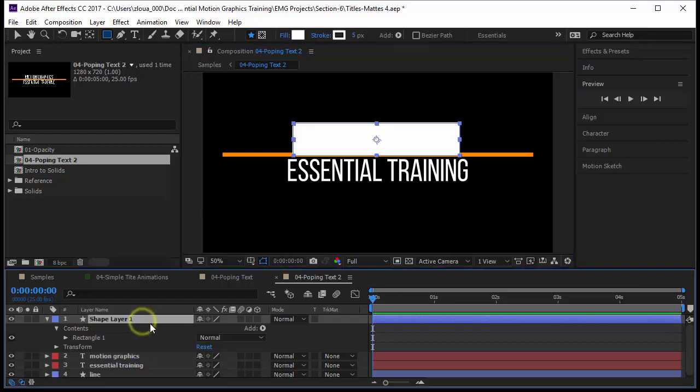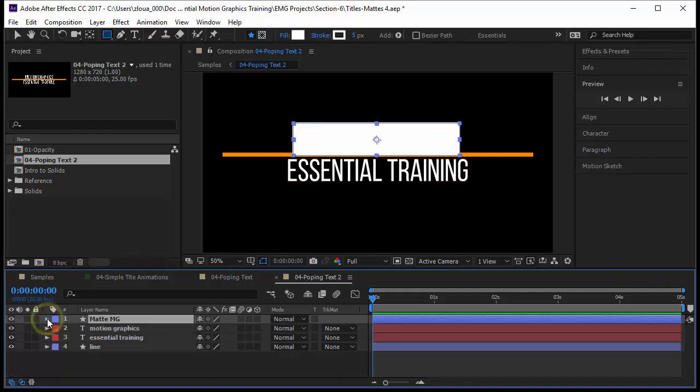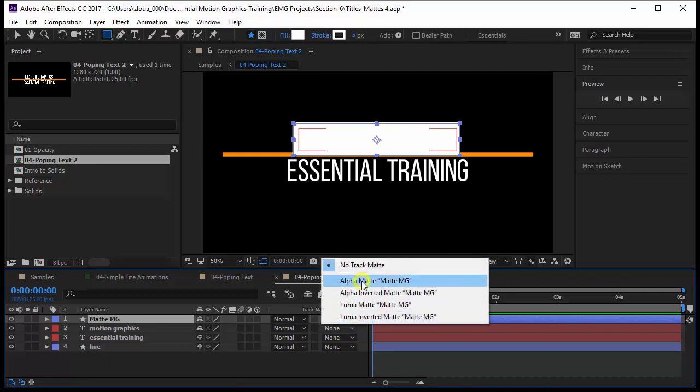Now I have a shape layer 1. I will rename that shape layer 1 to call it matte for motion graphic. Cool. It's very good to rename it because now I know this is a matte for motion graphic and there will be another matte for essential training. I will twirl it up and come to motion graphics and choose the option from track matte to alpha matte.